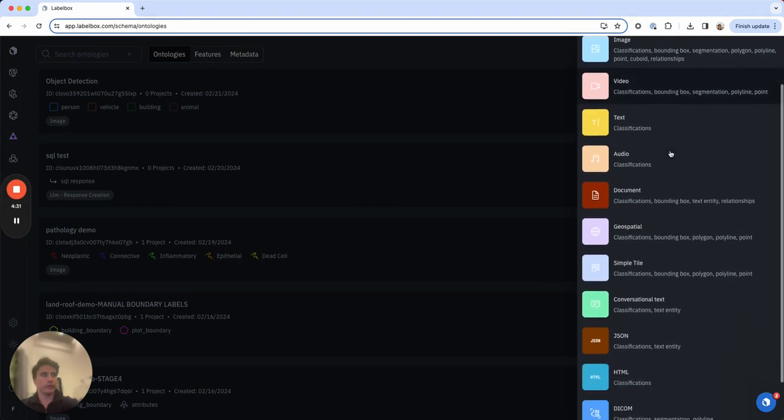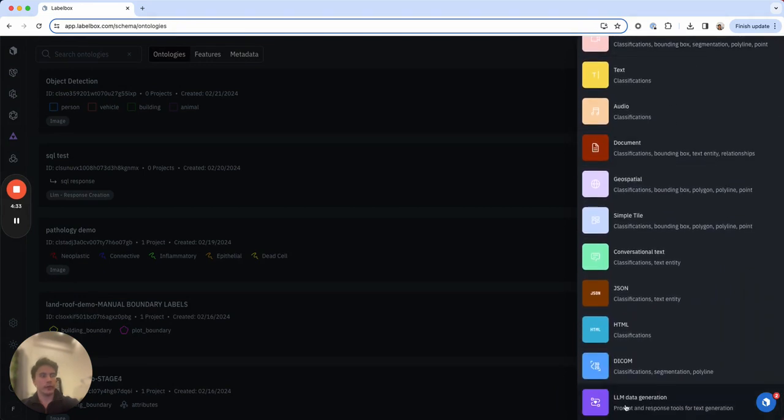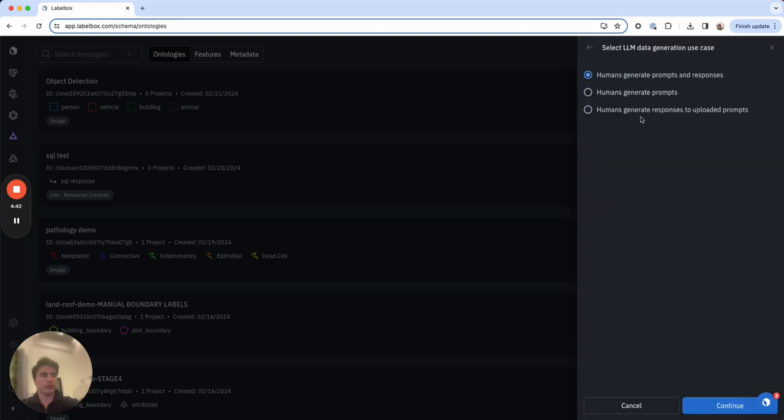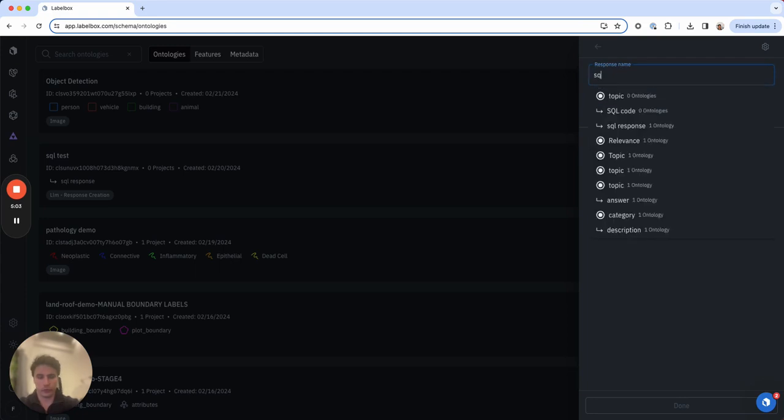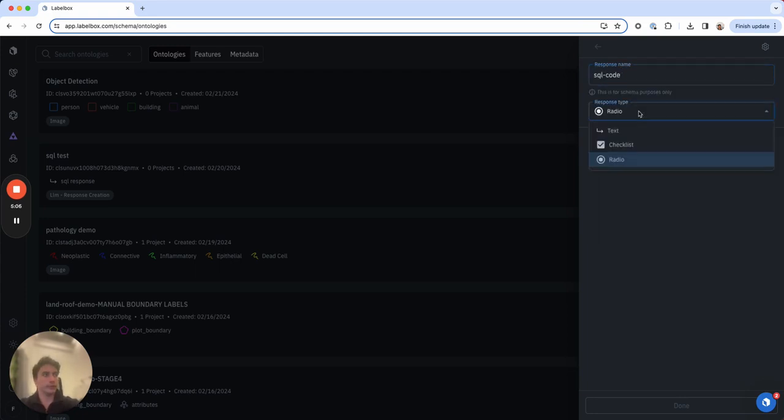Here we see all the media types that Labelbox supports. In our case, we're interested in generating LLM training data, so we can select the LLM data generation option at the bottom. We now have three options here. We're going to go ahead and select the third option, that is, to generate a response to already uploaded prompts. We can then name this something appropriate, such as SQL demo, and we can go ahead and add responses. The first response is obviously going to be the SQL code that we're interested in. And in this case, we're going to change it to a free text option.